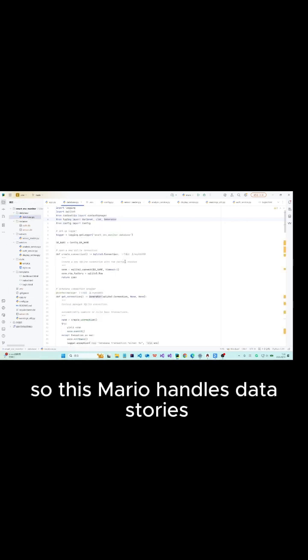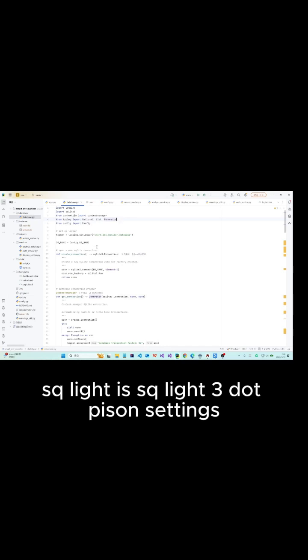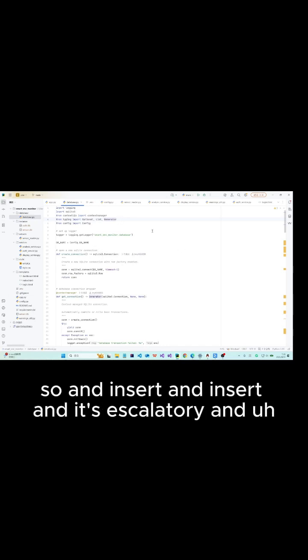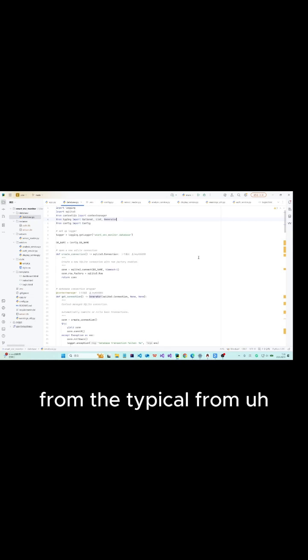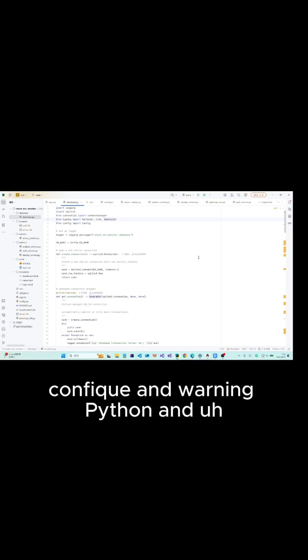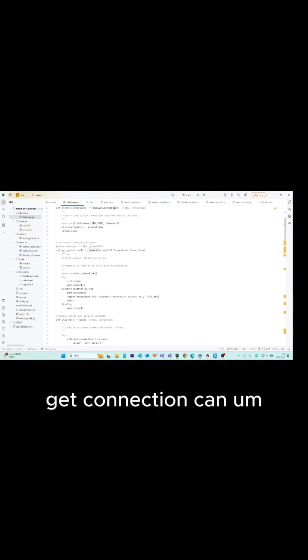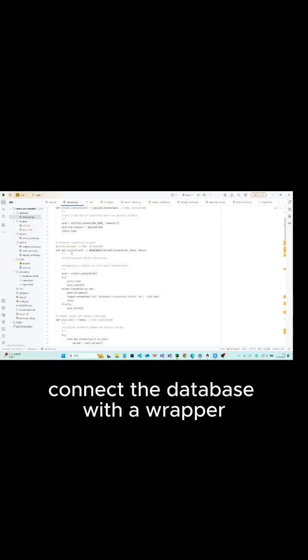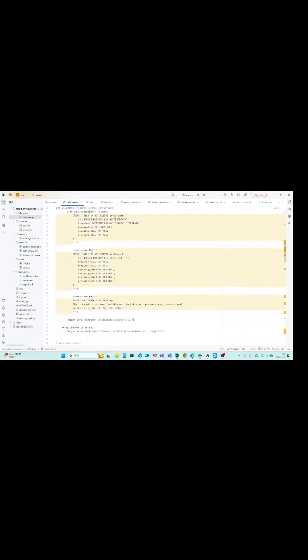So this module handles data storage using SQLite. It uses SQLite 3 and settings from the typical config, along with the warning, the insert, and the query. The get connection function can connect to the database with a wrapper, and the create connection function opens a new SQLite connection.